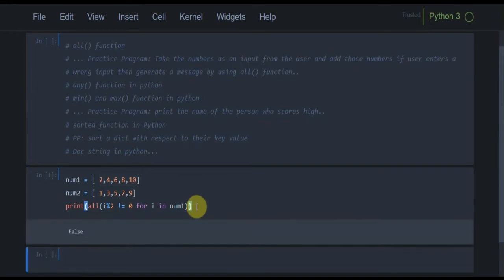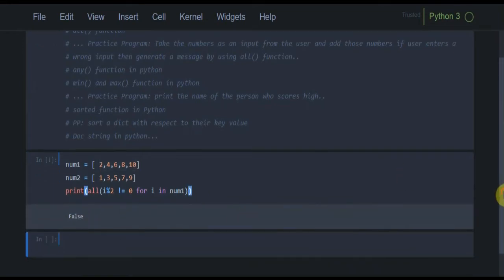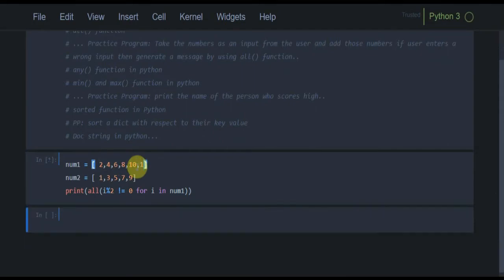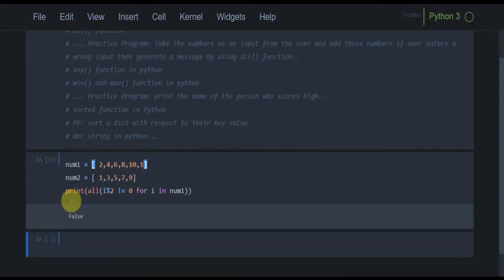As I run this program, you can see that it is returning false, because none of the atoms present in num1 satisfies the condition. Now if I write here 1 and again run the program, you can see that the all function will check each atom. If only one atom or two atoms satisfy the condition, it will not directly print true. For true to be the output, all the atoms must satisfy the condition, not only a single atom present in the list.